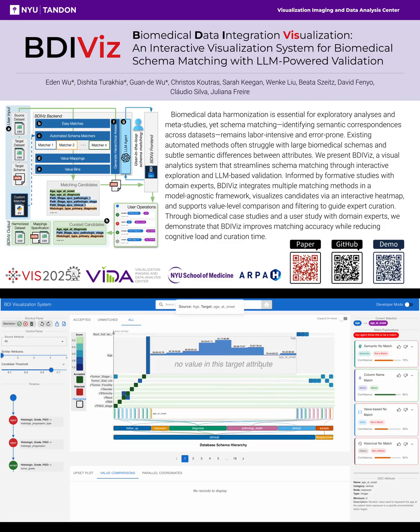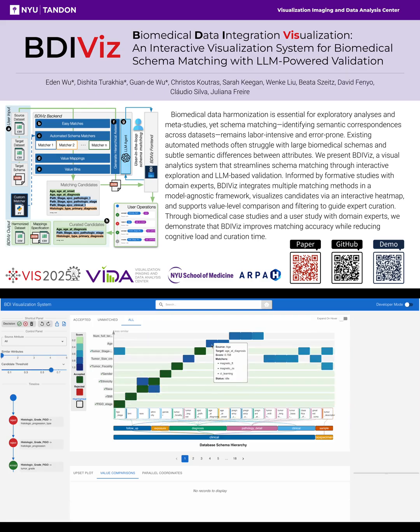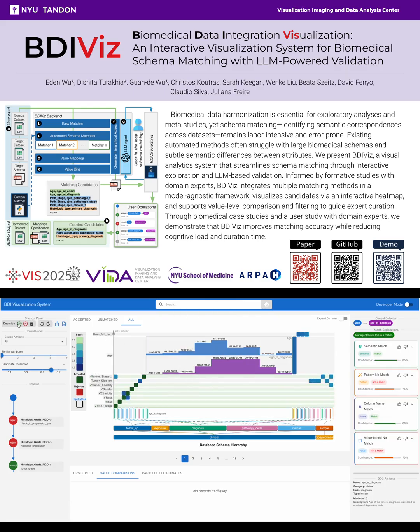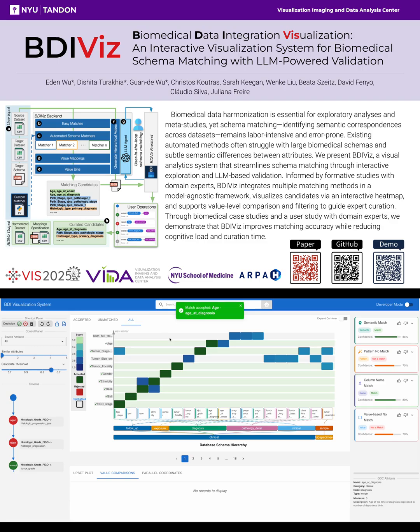In contrast, the match for age at onset is identified by the agent as a poor match. While the names are similar, the semantics and values differ. We can then confidently accept age at diagnosis as a match. This combination of visual analysis and agent feedback helps users make informed decisions, especially when encountering subtle semantic differences.